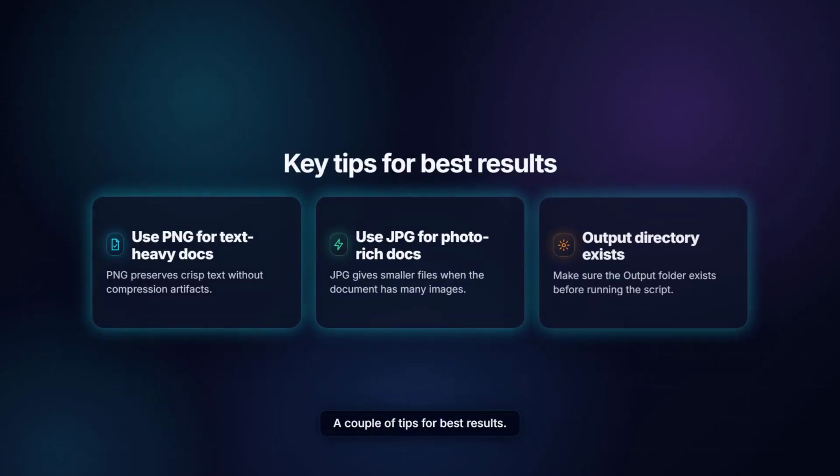A couple of tips for best results. Use PNG when the document has a lot of text so the characters stay crisp. Use JPG when the document is photo-heavy to keep file sizes manageable. And always make sure your output directory exists before running the script.